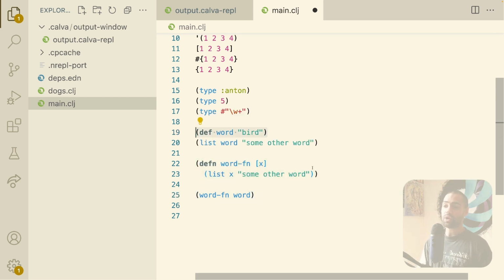Two other main functions: def, for defining global constants that really you shouldn't change. There are other things more relevant for having changing objects, and if you want a function, this is how you define it. There are also anonymous and local functions, lambdas if you would, that I'm going to show you in just a second.